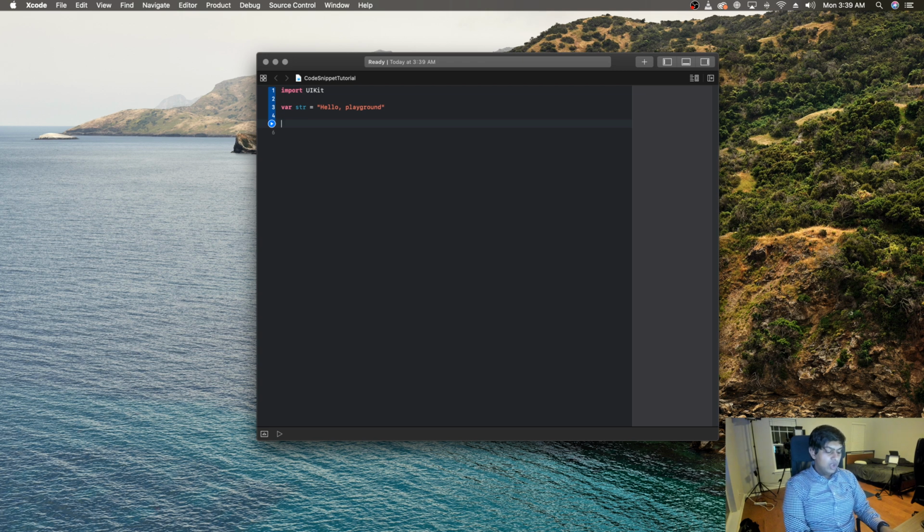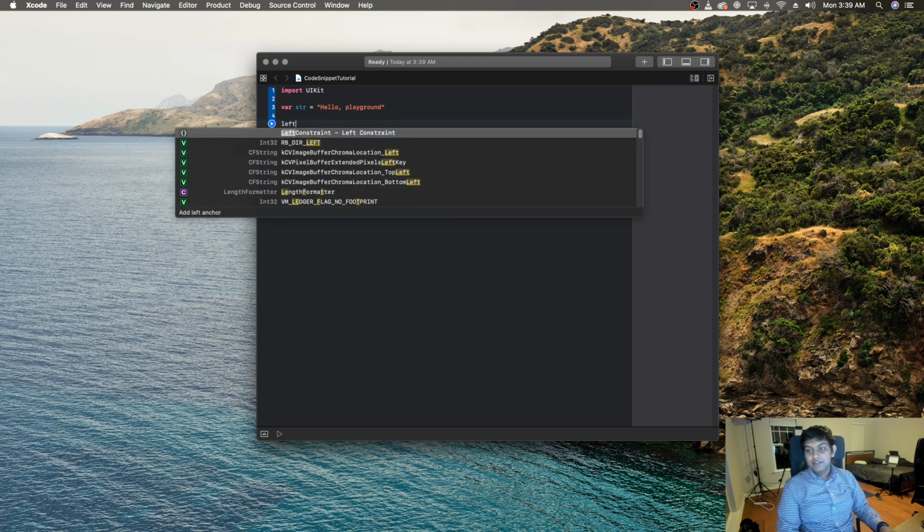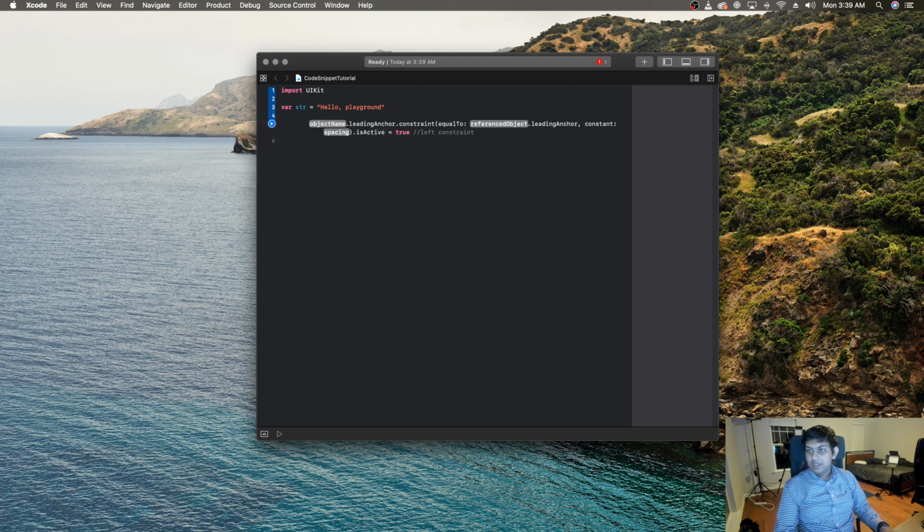Well, when I'm coding, I do a lot of constraints for UI work. So I have left constraint. And all I had to do, by the way, this is a code snippet I made, all I had to do was type in left there and it autofills. I created placeholders that you see, and then I gave them names that I can remember. So the object or view that I want to reference with the leading anchor to another object, the reference object's leading anchor, and the space between them.